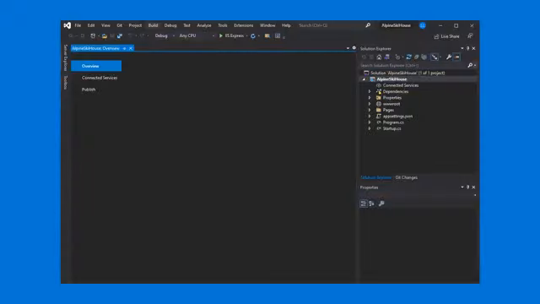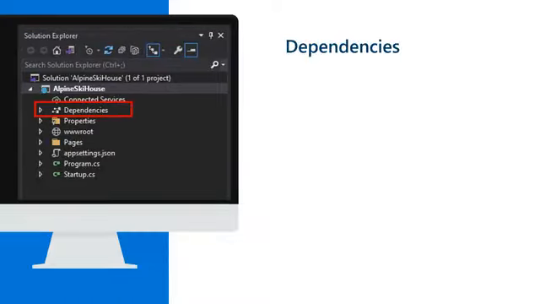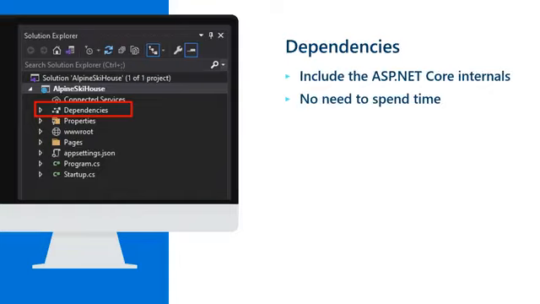We've created an ASP.NET Core web app in Visual Studio, and now you will need to edit and customize your website. Let's explore the project structure to see what Visual Studio has created for us. Dependencies include the ASP.NET Core internals to get your app up and running. Unless you are adding specific third-party packages, you don't need to spend much time in this folder.